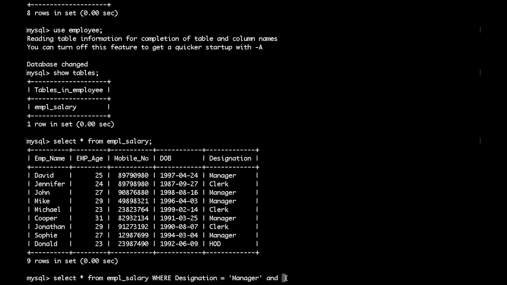So the designation is equal to manager and the emp_age. Now don't forget to put the accurate field name, because we had kept the field name as emp_age, so we need to write it in full. So emp_age should be greater than 25. Now here the greater than sign is again a kind of relational operator. So now let's run the query by putting the semicolon.